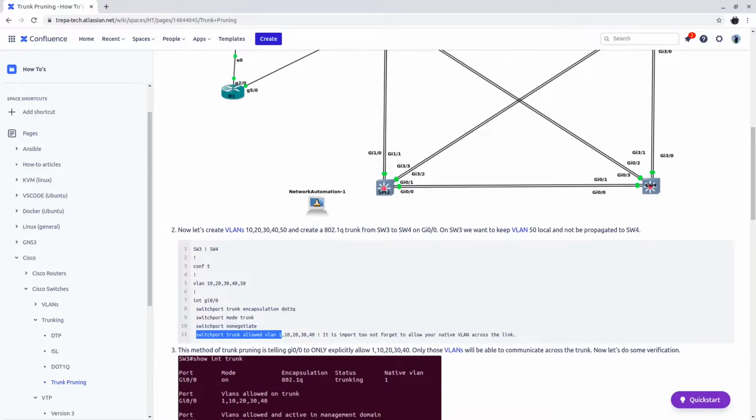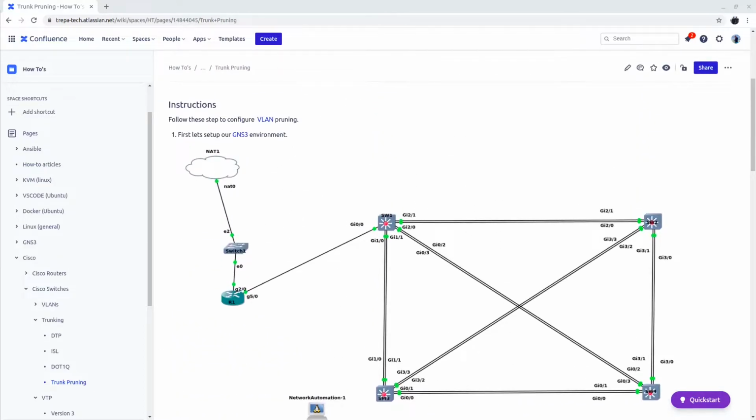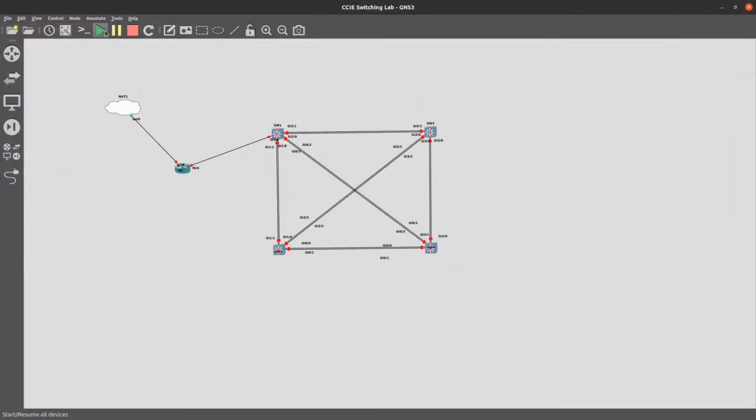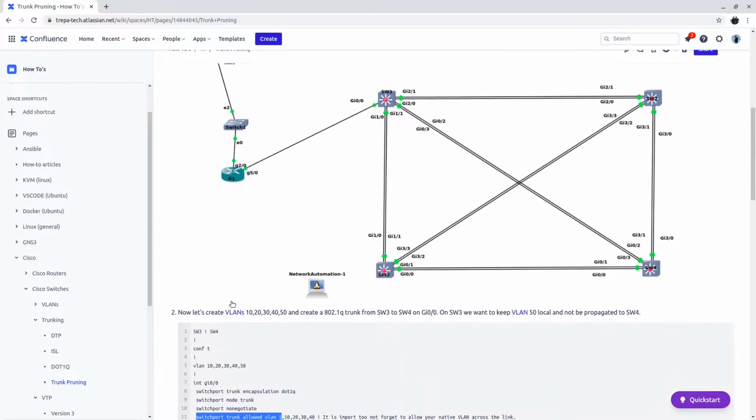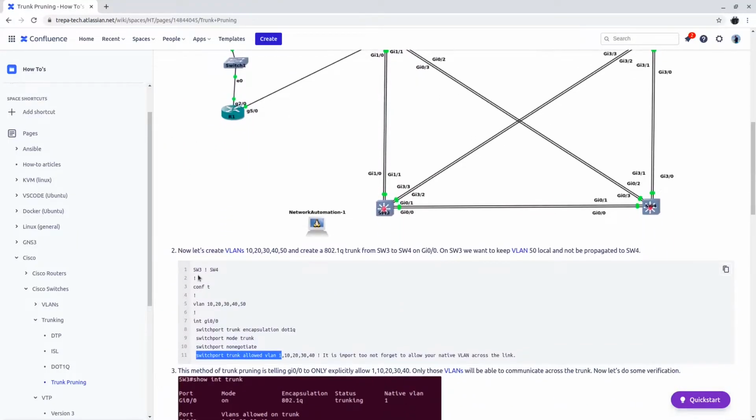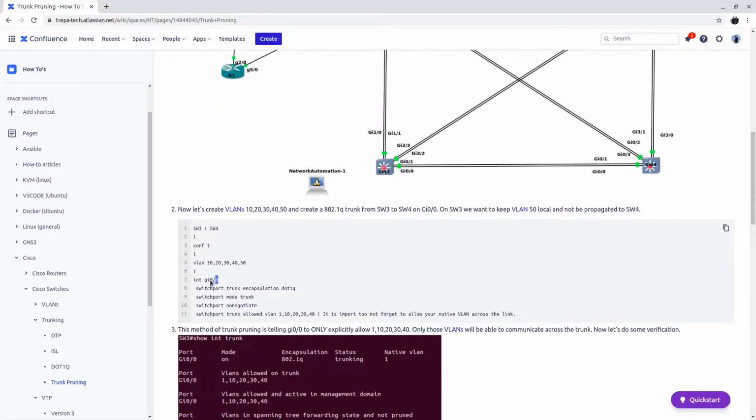So first things first, we've got to set up our network environment, right? So I'm going to open up my GNS3 project with this lab. All right, let's start all these switches. Then I'm just going to be following my Confluence page, guys. So let's see what switches we're going to work on. So we're just going to be between switch 3 and switch 4, and we're just going to do this interface.